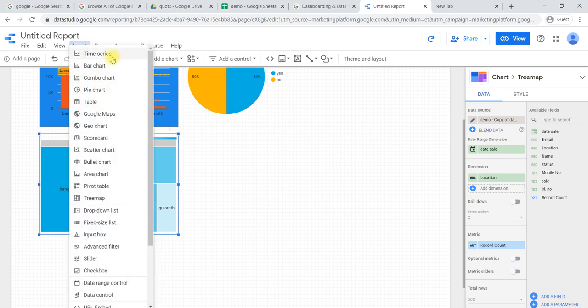You can insert a time series chart. You can insert a combo chart. If you have different data in two columns, then you can use a combo chart also. You can use any of the others like a scatter chart or an area chart. These are the different types of charts you can try out.